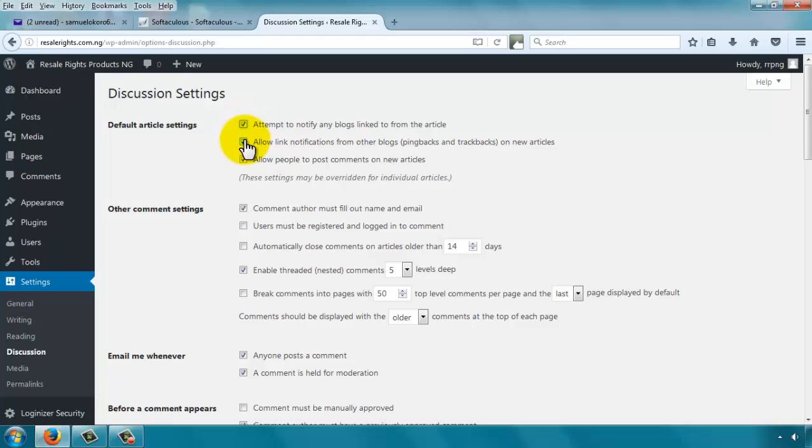Allow link notifications from other blogs. If you want to know when other people link to you, you can select this, but if you don't want to, you unselect it. If you select it, whenever someone links to you, their link will also appear on your website, a link back to them. Some spammers use it to get links from unsuspecting people, so we normally like to unselect it.